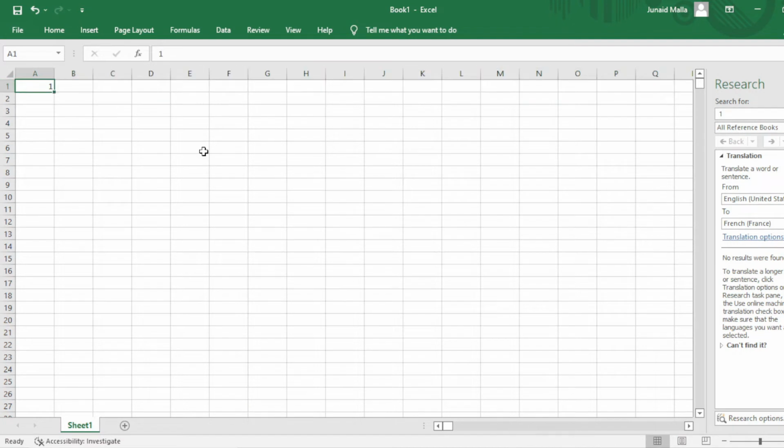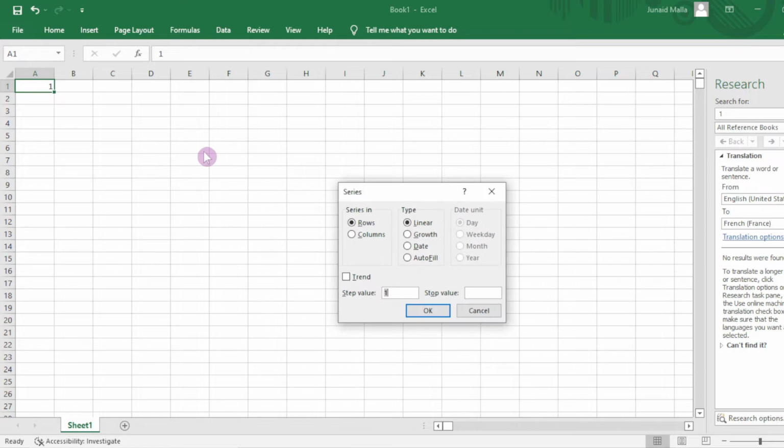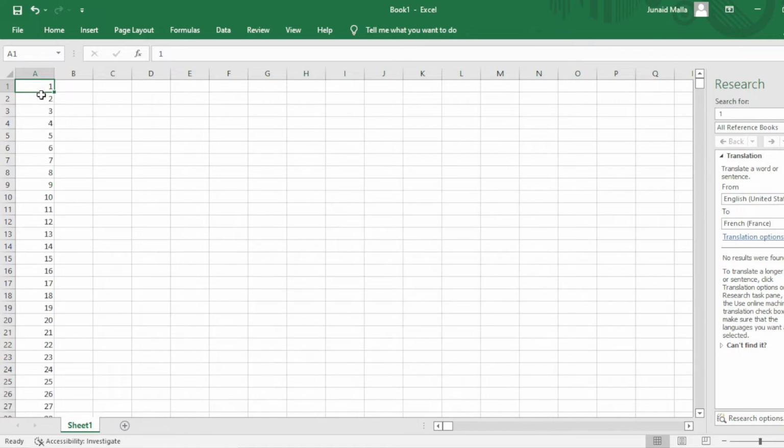You can also use the keyboard shortcut key Alt-H-F-I-S to open the Fill Series dialog box. Fill the dialog box as usual. Then click on OK and you will get your series of numbers.